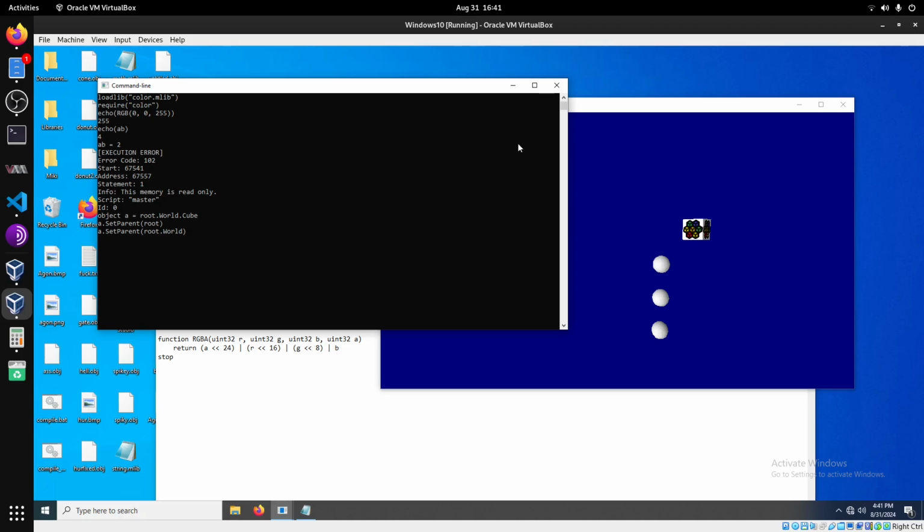So let's create an object: b equals create sphere, and then b dot set parent root.world. And as you can see, we've got an object, or we've got a little ball right there.